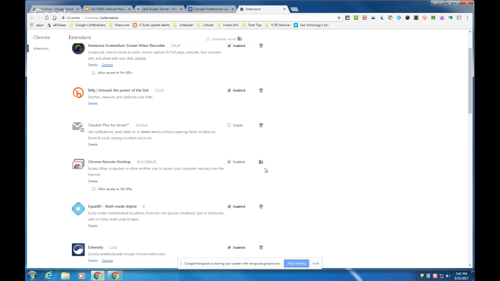You may notice that some of your extensions have a building icon next to them, like this one. And what that means is that these are extensions that have been installed by your IT department, and that means they cannot be disabled or removed by you. They're critical to operating your system.